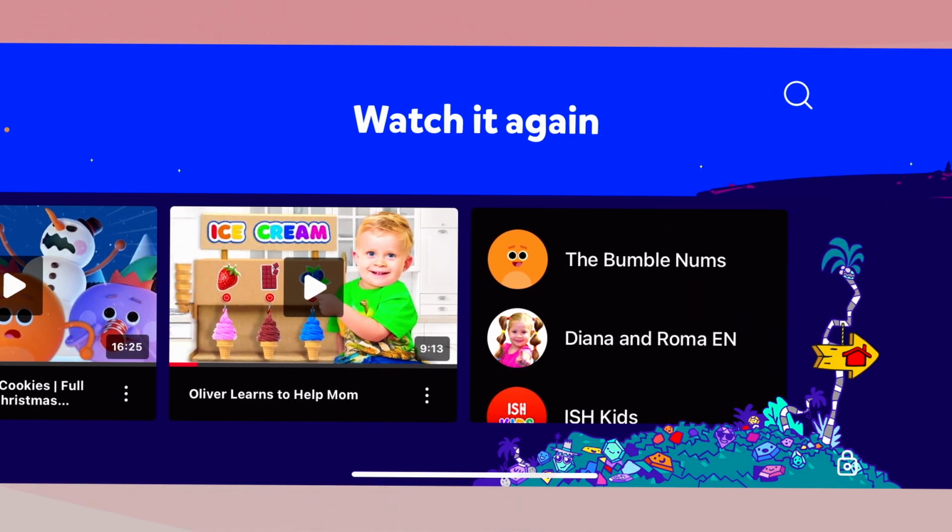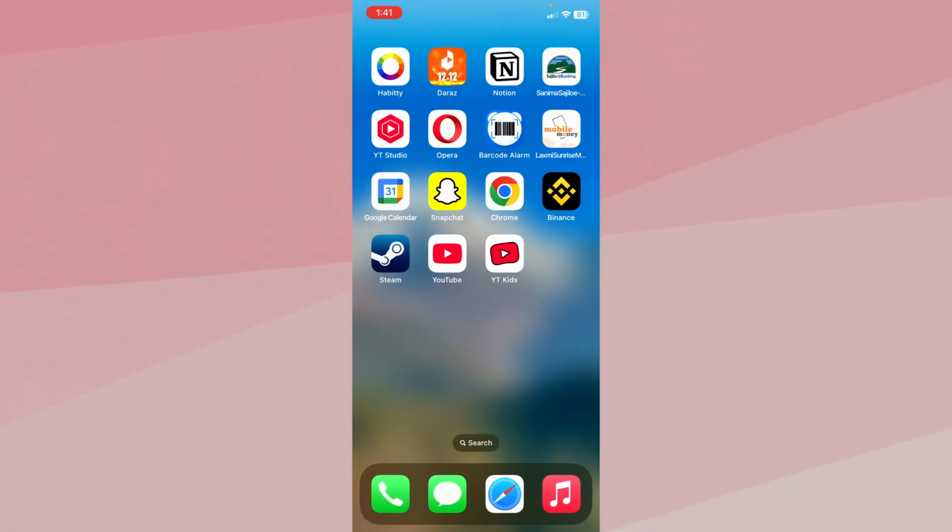Now for me, the envelope icon is not appearing because it takes a bit of time, but hopefully for you, it's going to appear. Hope I was able to help you guys.